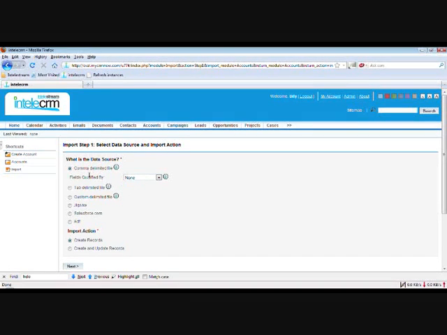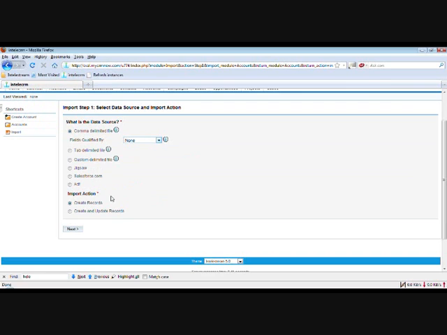So we've already seen our CSV file. It's going to ask us a little bit about the information we're going to be importing. It is a comma delimited file. We don't have the fields qualified by anything. If you did have your fields qualified by a double quote or a single quote, you'd specify that here. We don't, and so we're going to leave that as none. It's going to ask us about the import action and what we actually want to do at import. We have the option to create records and create and update records. Today we're going to be creating records. Okay, so we're going to hit next.